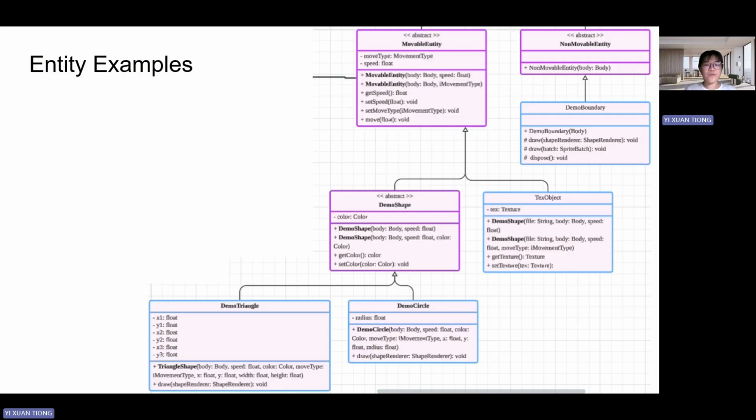collision system to use. Now, due to our two primary extensions from the abstract entity, movable and non-movable, our system currently supports varied implementations from texture, such as texture object, to geometric shapes such as demo circle and demo triangle.